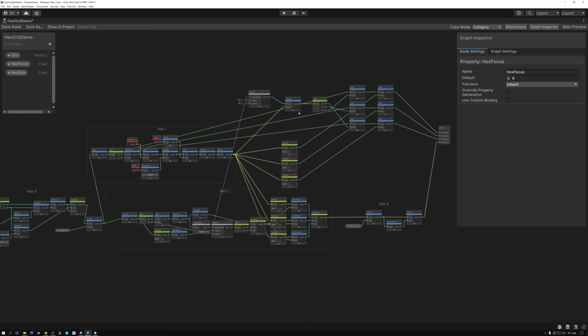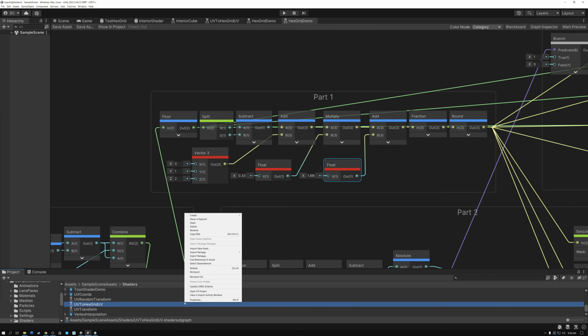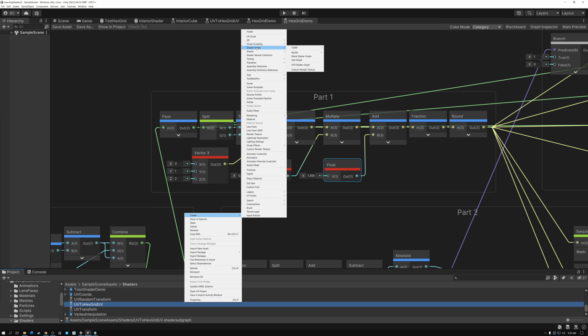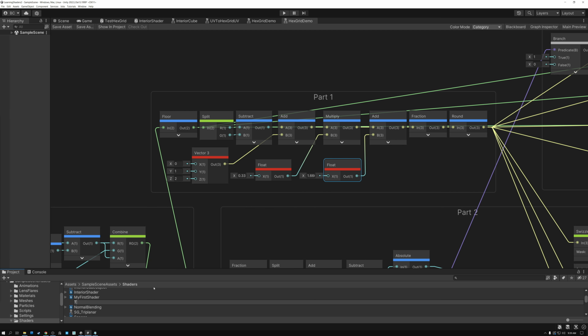So let's go and create a shader. And we'll drag this into it along with our UV random transform node, and we'll piece the whole thing together. Okay, so I'm going to come down here to my project and right click and pick create shader graph and create a new shader. And I'm going to call this test hex tiling. All right, let's open this up.